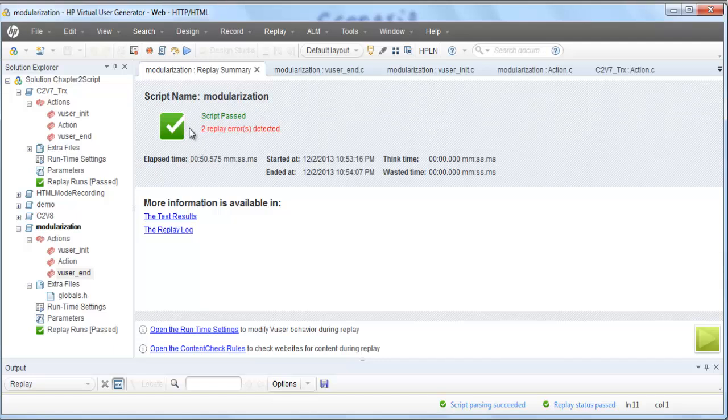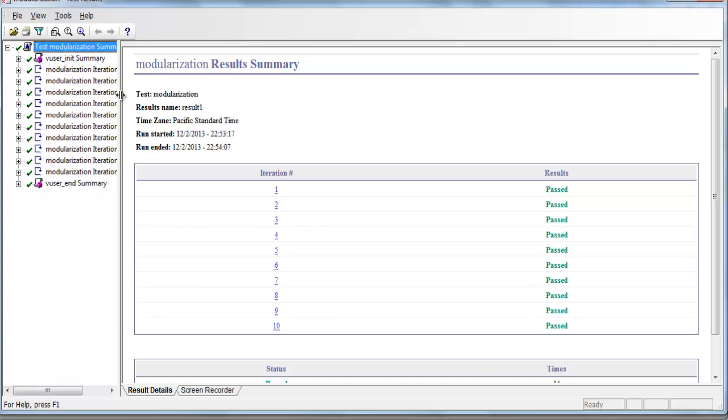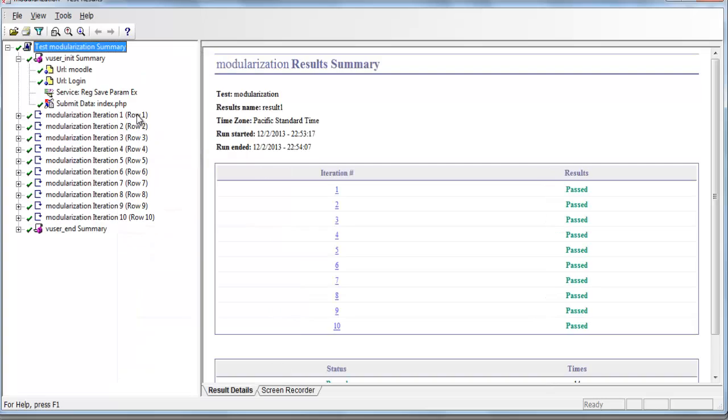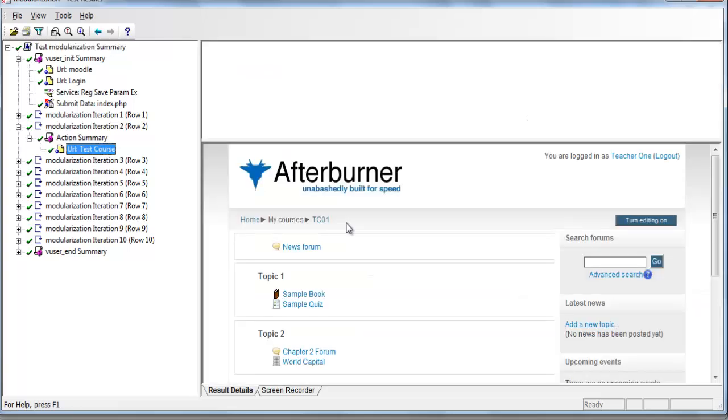Okay, so it looks like the script has passed now, and let's see the test result. This is the test result that you are seeing. In the user init summary, if we click on this, only one time we did login, and then we did 10 iterations. This is iteration number 1, and this is iteration number 10. Each time we are browsing a course, and that course name is test course, and if you click on this, you'll see the test course. So this way you have modularized your code.